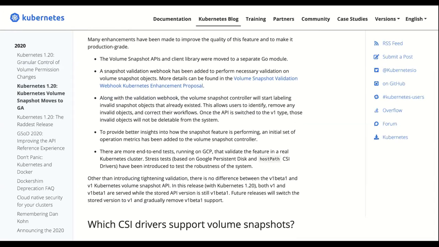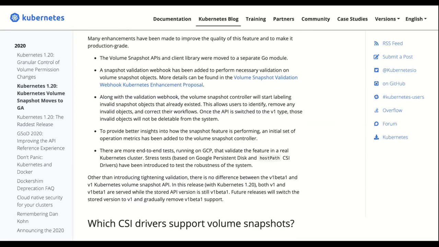But the V1 and V1 beta 1 API itself doesn't really have any difference. The schema is the same. So for now, both V1 and V1 beta 1 will be served. V1 beta 1 will be the stored version. Eventually, we will get rid of the support of V1 beta 1 at a later stage. So yeah, that's the changes.